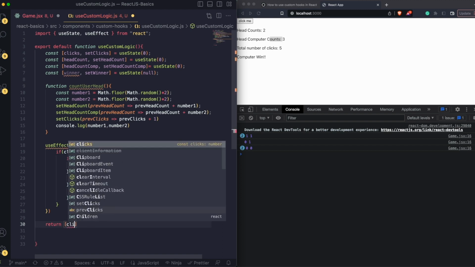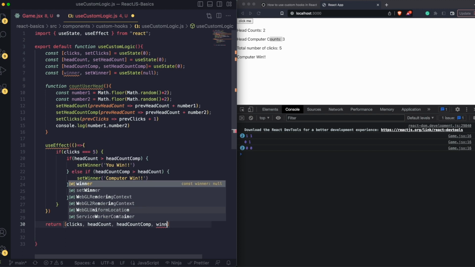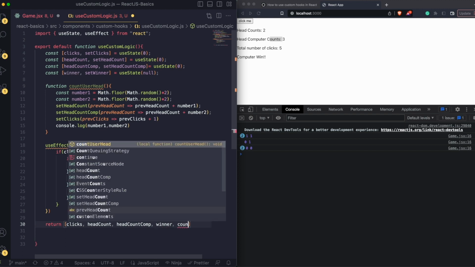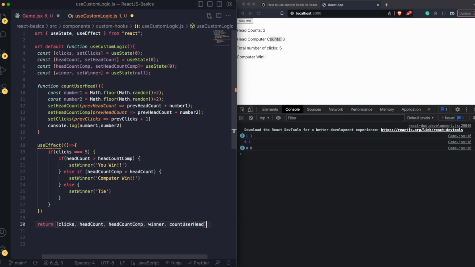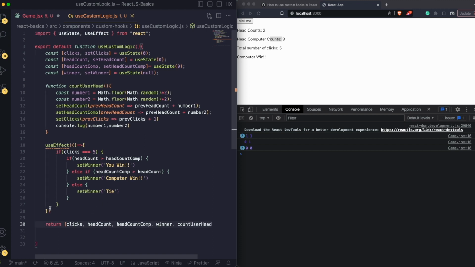So we have clicks, then we have head count, head count computer, and then we have winner, and then we have count user head. So all this will be imported. Sweet.